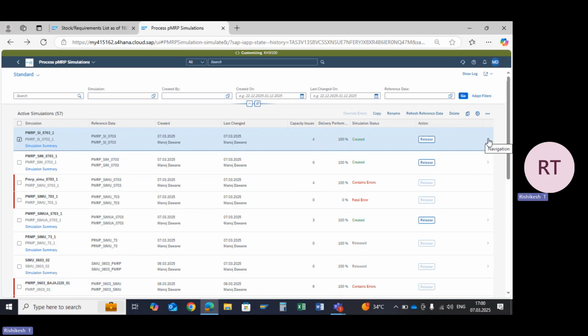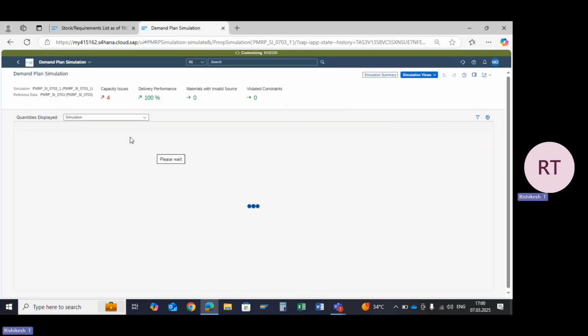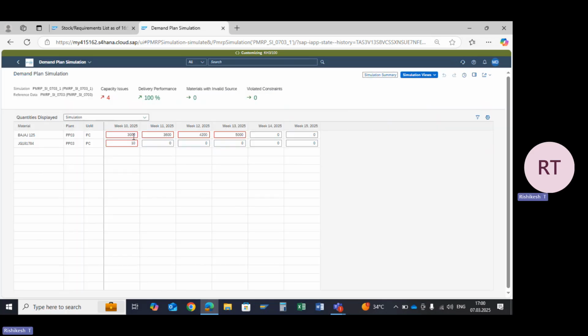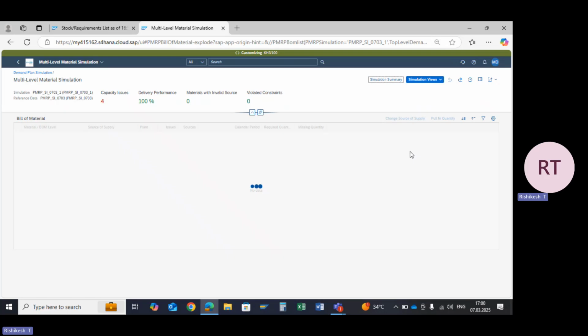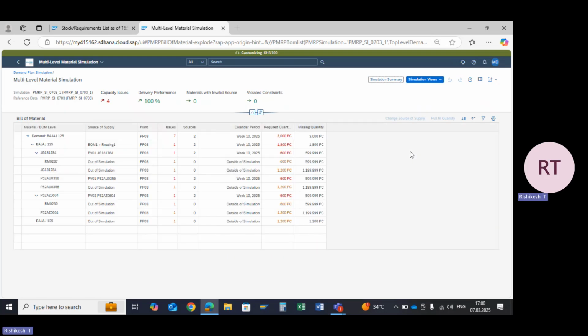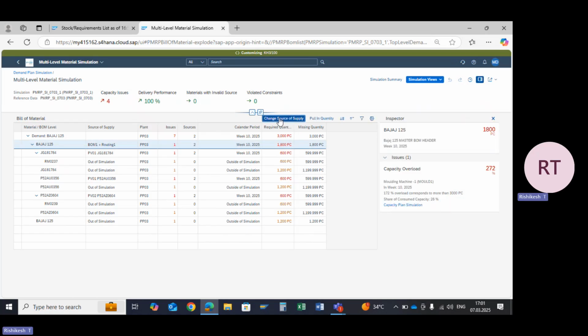So now for resolving issues, we will go inside the simulation. Now we can see in a red mark the 4 weeks having some issues. So we'll go one by one. I have clicked on our first week, and I will go for the multiple level simulation. Here, as we can see, the available resources, meaning work centers, are available, and production versions are available. So I can click on one component and change the source of supply.